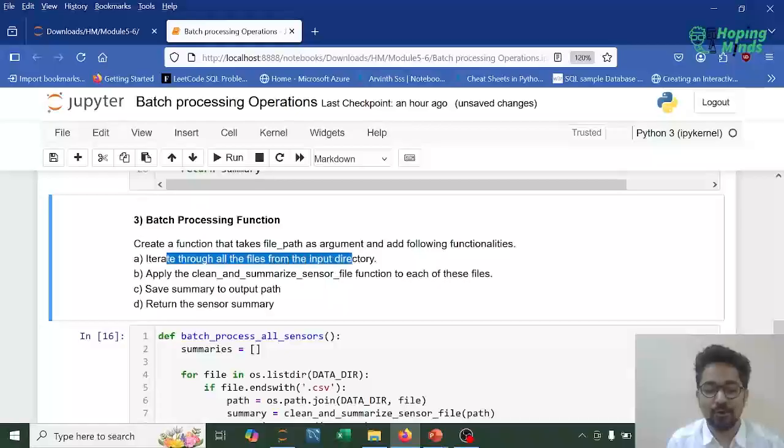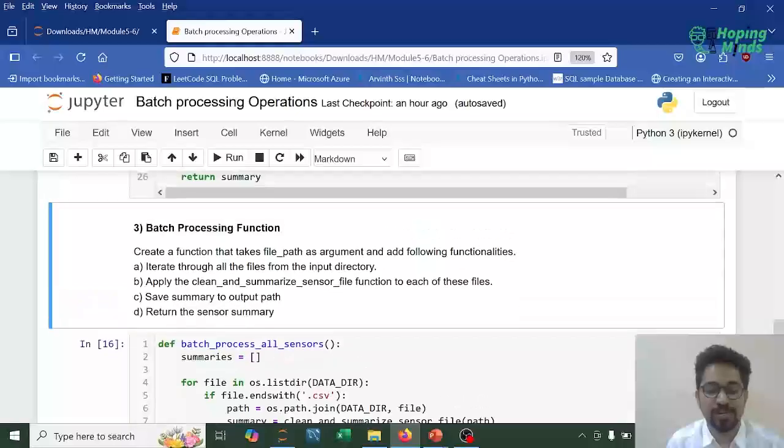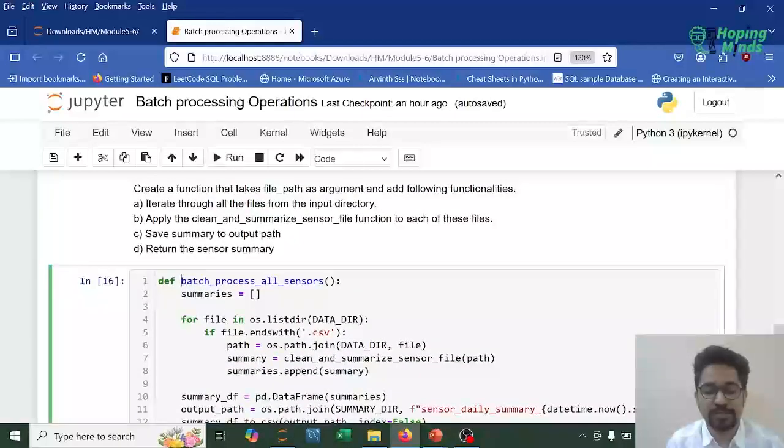We have to iterate through all the files from the input directory, then apply the clean and summarize sensor function to each of these files. Alright, we have to apply the clean and summarize sensor to each of these files. Then we have to save the summary to the output path, and then we have to return the sensor summary. So essentially this is the function that, let's say, is the core objective of this session, where we need to batch process multiple files, right? So over here I'm creating a function called batch_process_all_sensors. I've considered a list. All right, so this is the list of summaries.